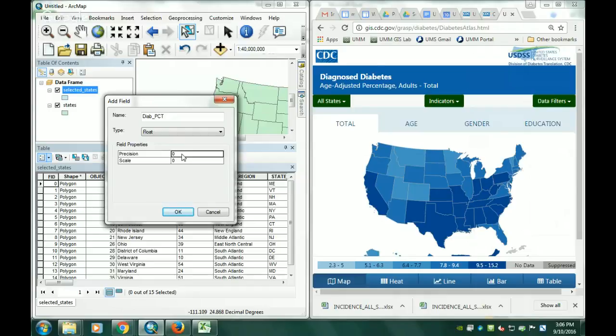So for precision, the highest we know is 12.9% or something like that. They're all going to be positive, so we don't need to worry about a negative sign. So we need at least 2 characters before the decimal, 1 decimal, and 1 digit after it. So we need at least 4. It doesn't hurt to add another one just in case, so let's choose 5. So precision of 5, and the scale, we know it's just tenths, so we just need 1 digit after the decimal place. Again, we'll go over this again in class, and we'll click OK.